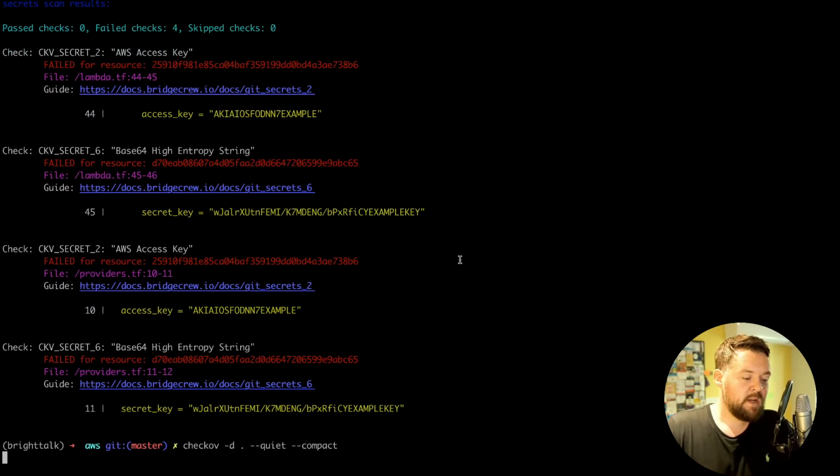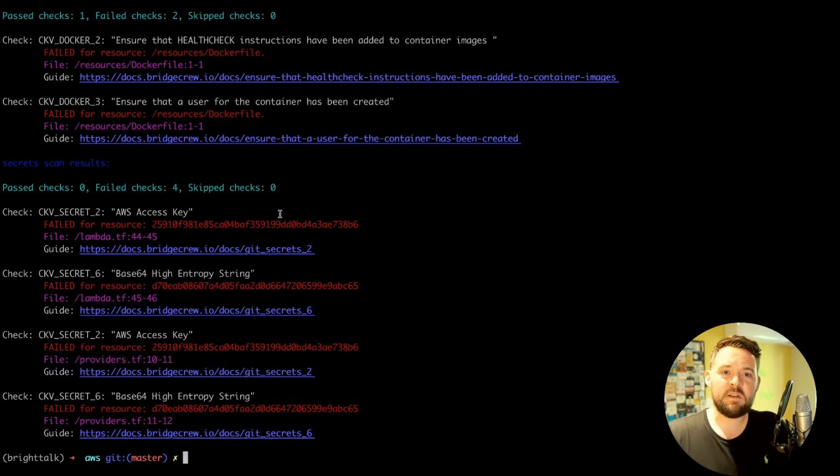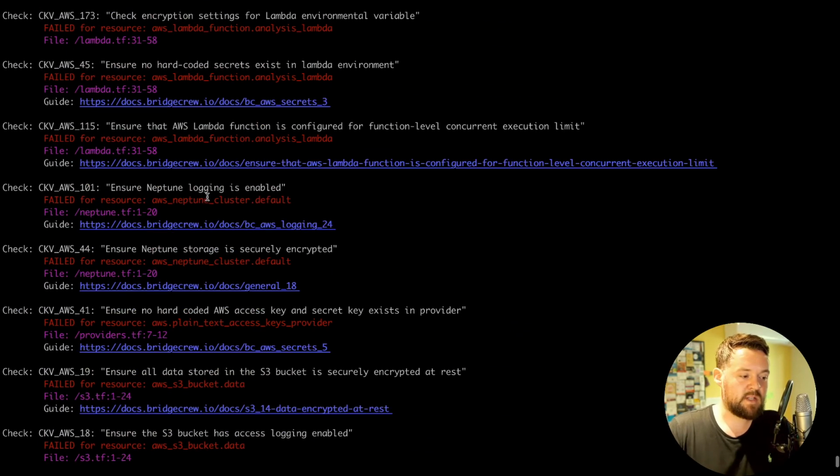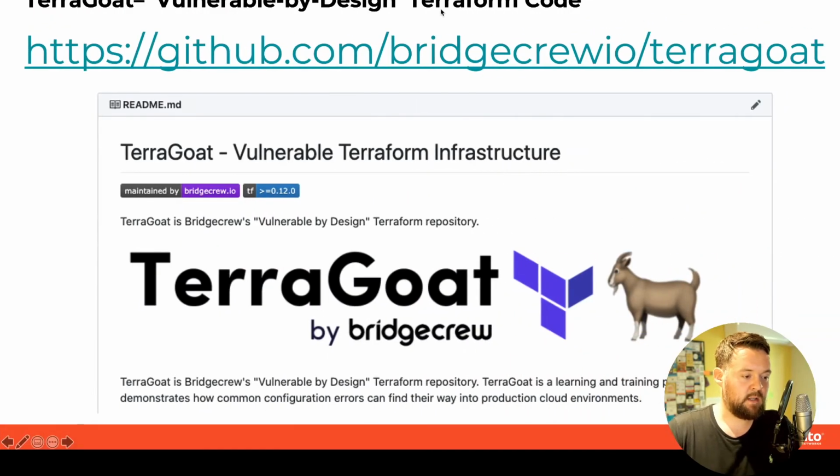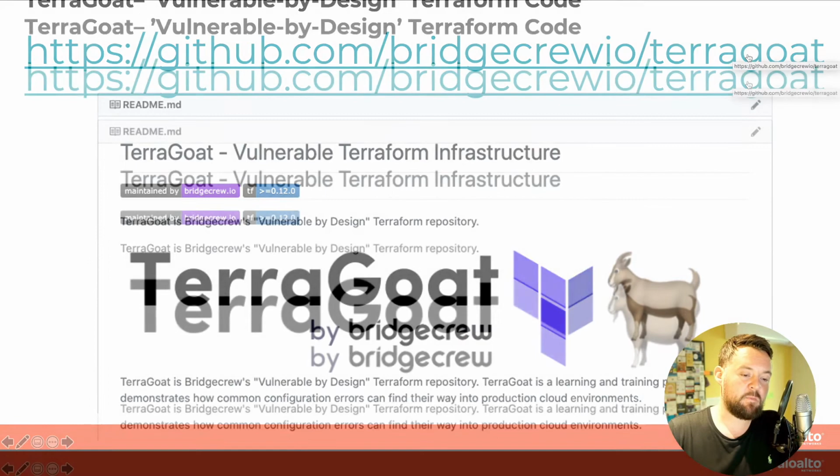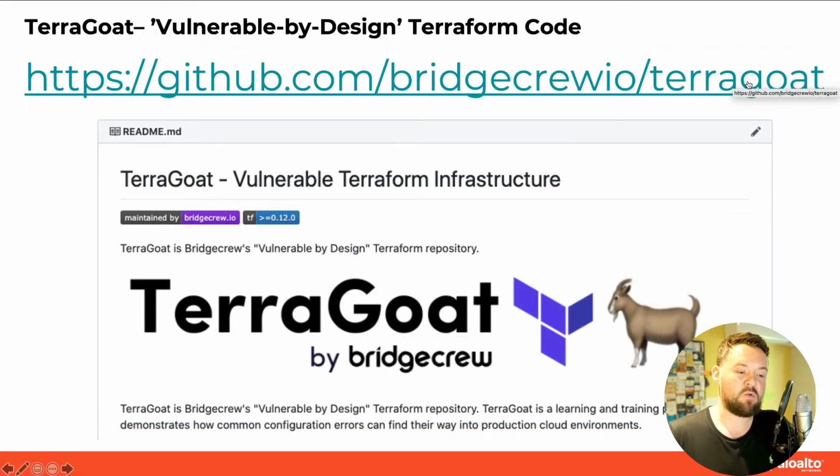And that's because this is a training code base. We maintain a couple of different purposely vulnerable infrastructure as code samples. You'll see here there's a lot of issues. One of them is called TerraGoat, and it's intentionally vulnerable Terraform. You would never actually terraform apply this to a cloud environment because it is designed to have as bad a security posture as possible, to use as a training resource.